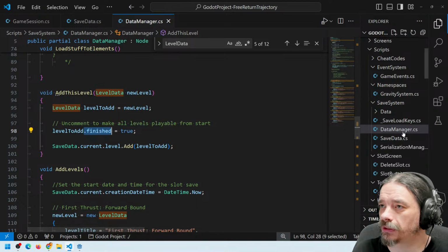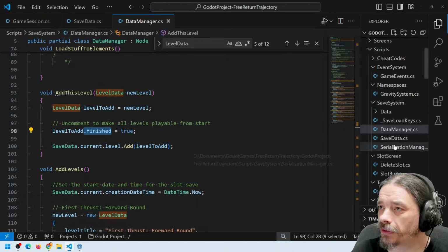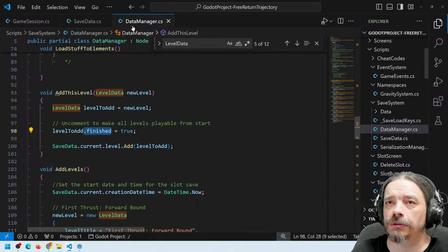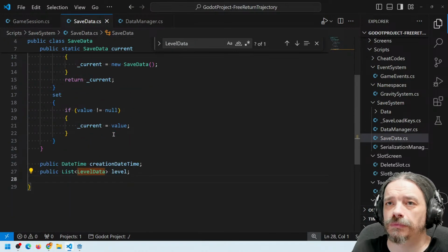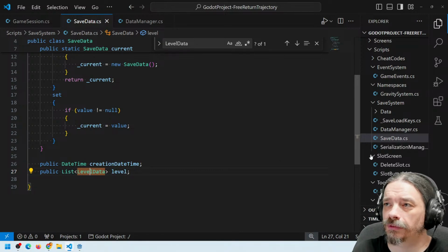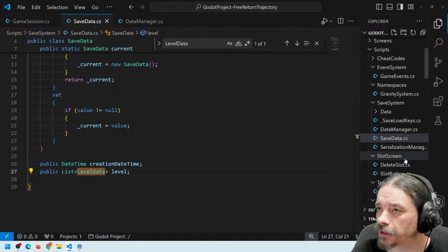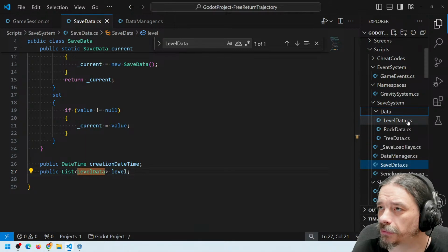But where is this value? I don't know where the thing is. Save data? No, save data doesn't have it. Save data is referring to level data. I don't remember where the level data is. Maybe it's here. Oh, come on, it's here.